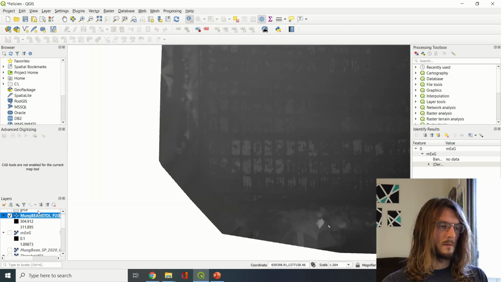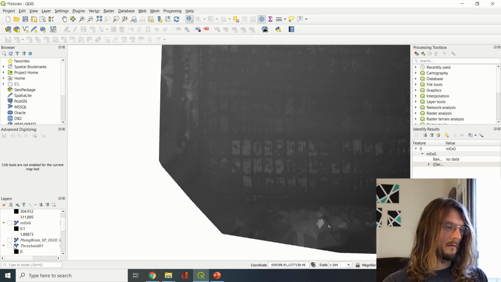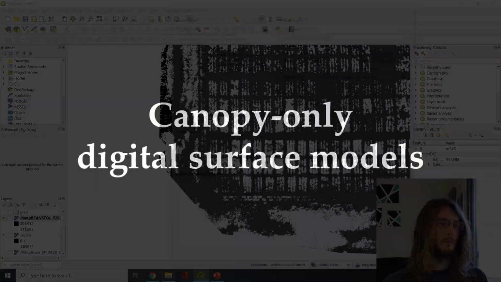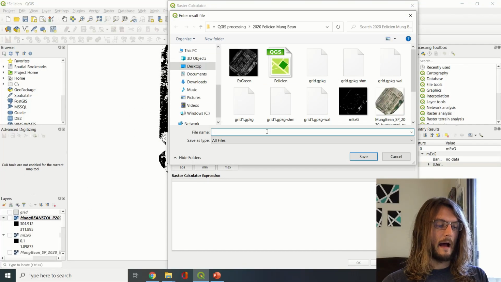So what we can do is we can take this other layer that we made earlier. It's a threshold layer. It has values of 0 wherever there's soil, and it has values of 1 wherever there's canopy. And we can start separating out those two using this raster calculator. We can start off by naming this, and I'm going to first make a layer that's just canopy data. I'm going to call that as shorthand CDSM, Canopy Digital Surface Model, and then that's okay.